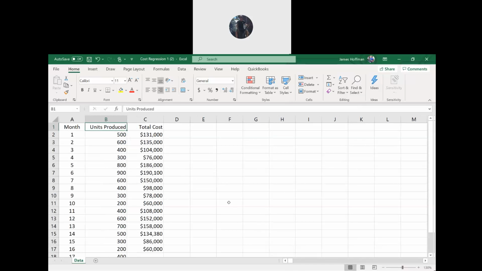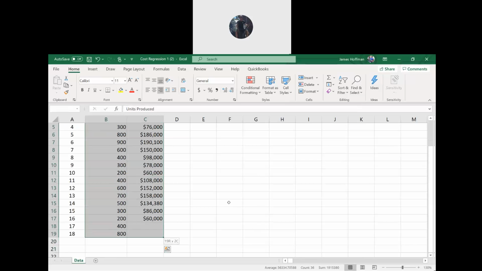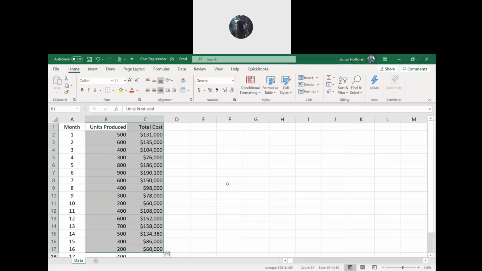Here's units produced, and here's total cost. So you can go ahead and select all of the B and the C column like this. So just select this area, which is B1 to C17. So all the actual units produced with the corresponding total cost. Now, we don't need the next 2 months because we don't have data on that. We just want to see what the actual data looks like on a scatter plot.